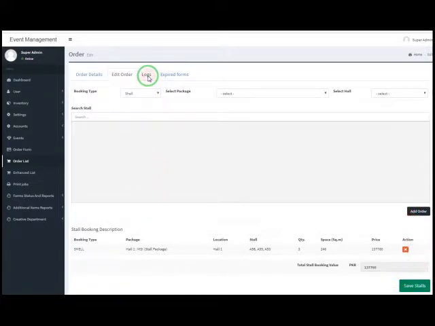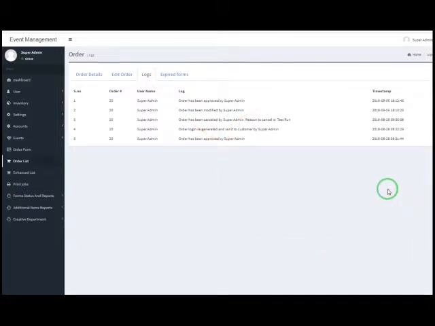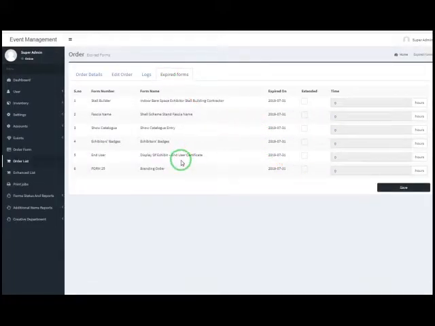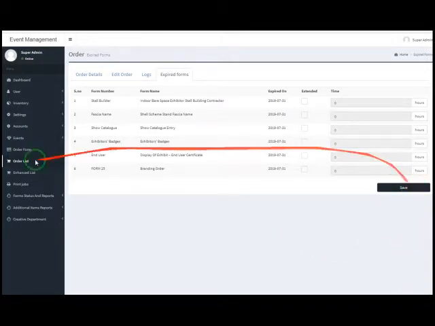Next, the log session, showing how many times you attempted to subscribe. Next, the expired form, a list of forms that have expired. Now we come to the main part, the order details.